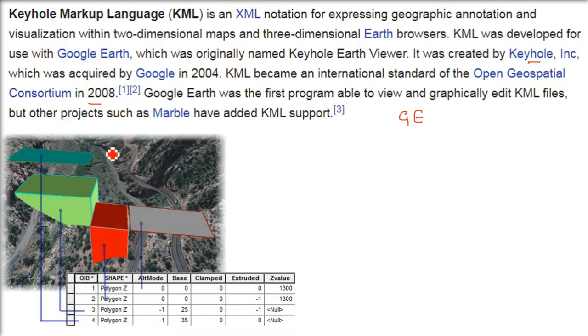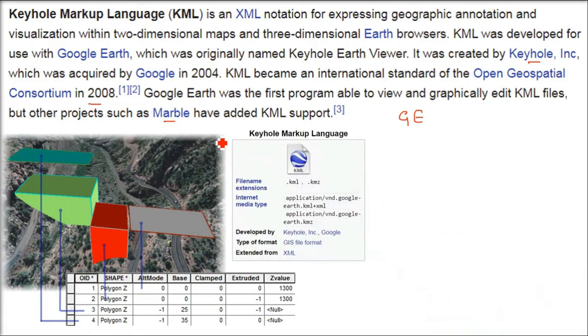So there are various programs. Google Earth was the first one where these KML files can be edited, and then we have Marble and other applications that now have KML support. So these shapes, polygon, point, line, can be shown in various applications, especially on the internet and in the browser. KML, KMZ, these are the file extensions you will find.